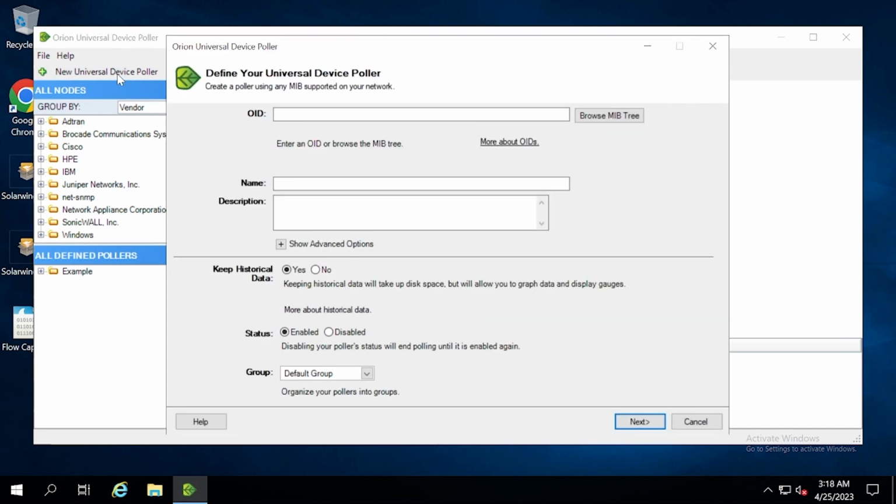Okay, so right away we need the OID. Good thing I looked it up, so I'm going to paste that. But you can also browse the MIB tree if you choose. Now the manufacturer measures temperature in Celsius and half degrees, so we'll fix that later in this exercise.